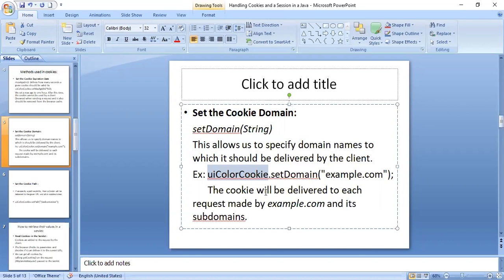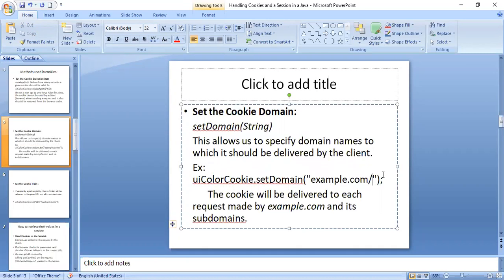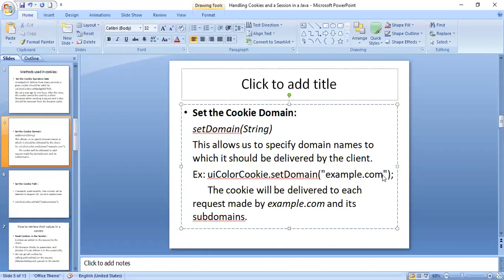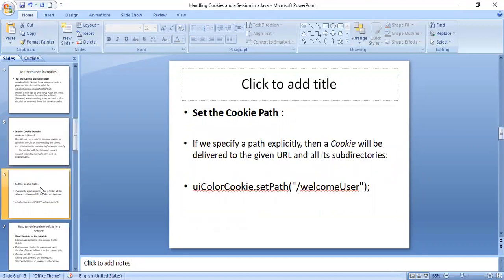So the cookie will be delivered to each request made by this particular domain and its subdomains. Subdomains you may have something like slash something, like this, later. Subdomains will be obtained once you enter that particular domain. So by using this particular method, we can set the domain of a cookie.